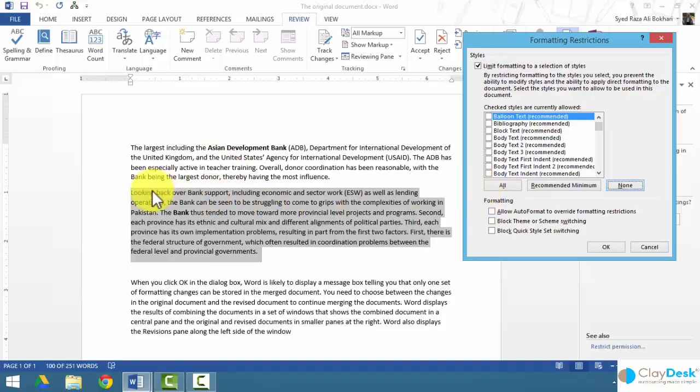So nothing at all. No formatting is allowed in this document. Since I've selected this paragraph that I want to restrict only, I will allow the option for, let's say, body text. Nothing else is checked. The only option I've checked here is just the body text. So what this means is that the user is just going to be able to type in information, but not able to edit or do any formatting. I can also allow certain auto formats to override formatting restrictions, or I can block theme or scheme switching or block quick style sets.